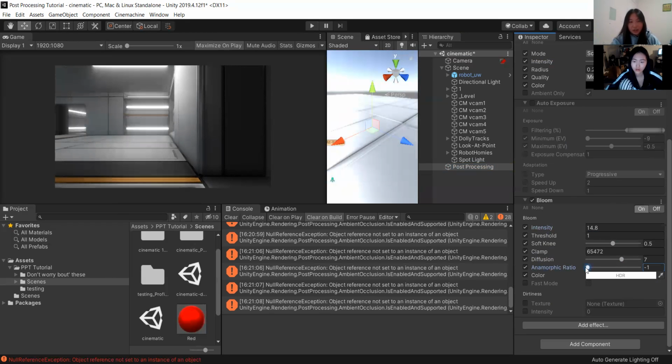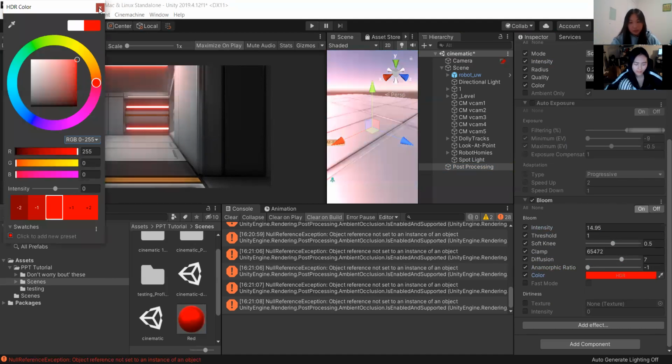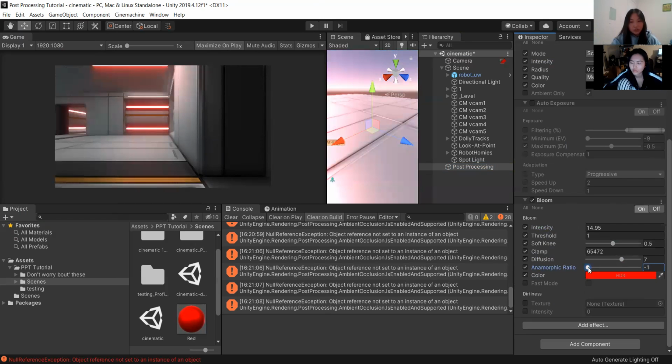So, anamorphic ratio. I change the color again. If it's negative, then it's going to make everything go vertically. My bad, vertically. So all of your bloom will be constricted to a vertical plane. There's not going to be any bloom spillover, or very minimal on the sides. If I set it to 1, you'll see it's very limited on the sides, but it's spilling out a lot horizontally, also on the edges. You can just edit this as you want.